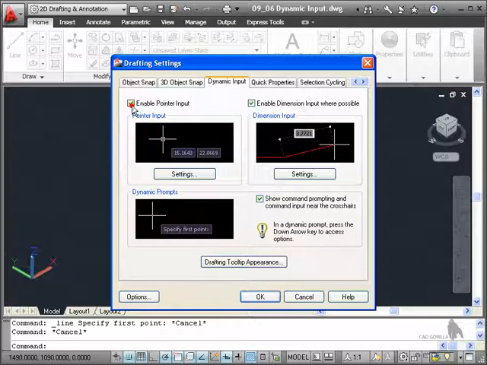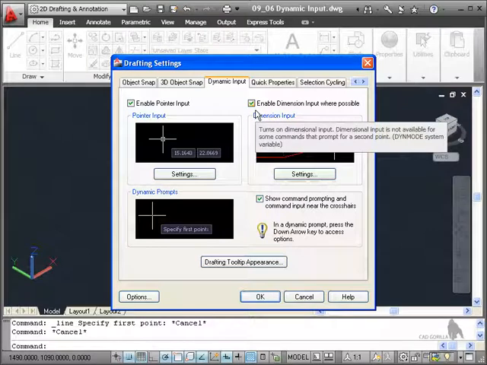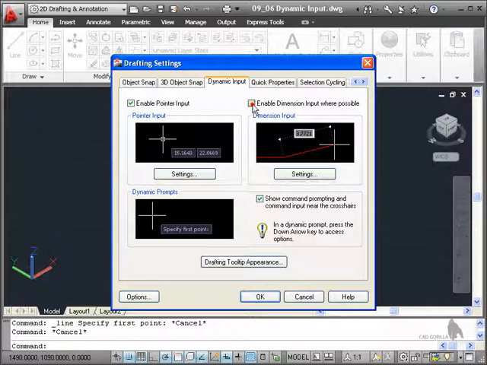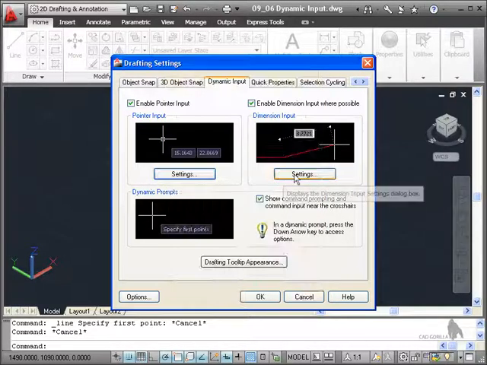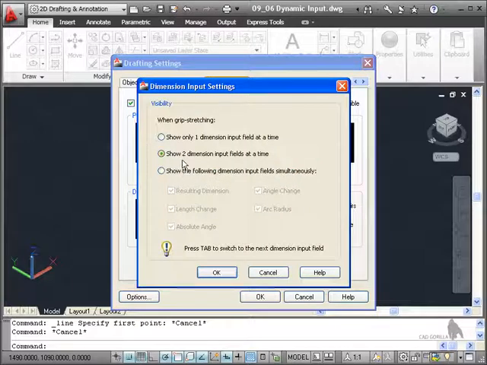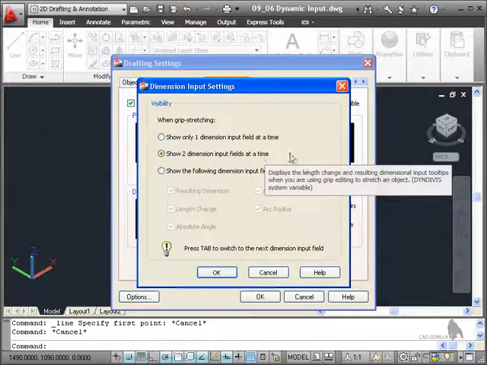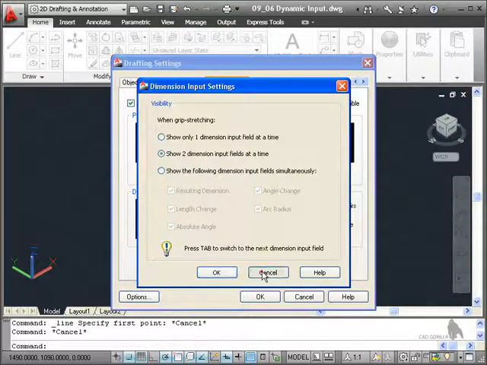So I enable pointer input. Self-explanatory, the input next to the pointer. Enable dimension input where possible. That's when you're drawing a line, for example. You click on the first point of your line and then it will show you the distance and the angle. So always have that switched on as well. Now you've got settings here for the types of coordinates and the format of the coordinates as well. You've also got settings here showing the 2-dimension input fields at a time. So that's going to be, for example, distance and angle. I'll just cancel those for the moment.